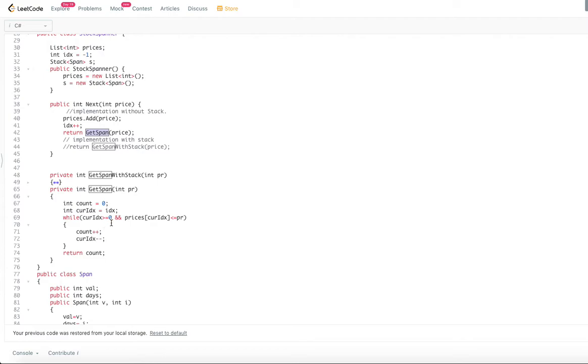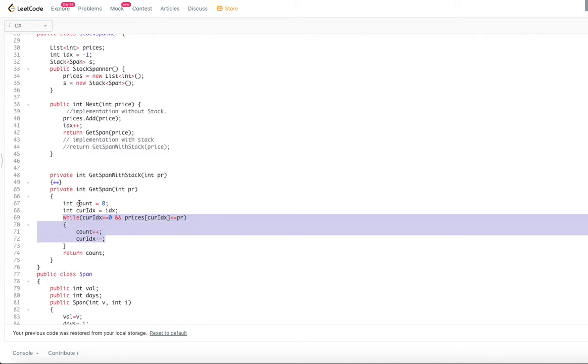So it keeps track of the counter, right? It keeps track of the counter and goes back to the list, and so count will have the number of days the current stock is holding up, right? So while current index is greater than or equal to 0, and price of current index is less than or equal to price, we will keep on doing the counter increment and current index decrement. So essentially we are starting from the most recent stock price, and we are going back to the 0th index. So that means the first day of the stock.